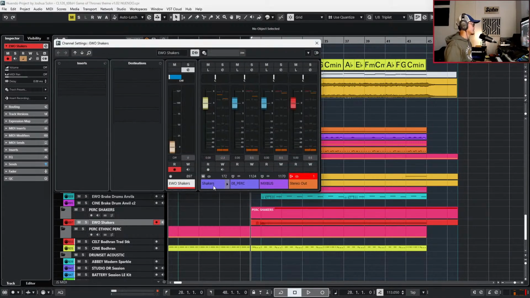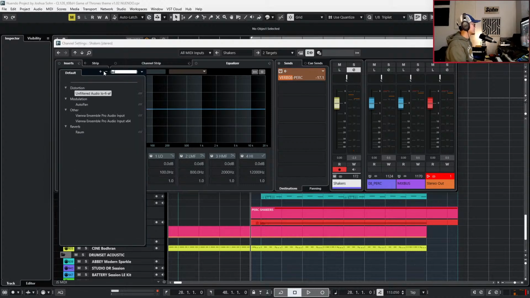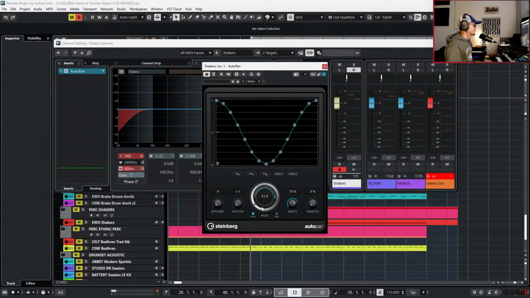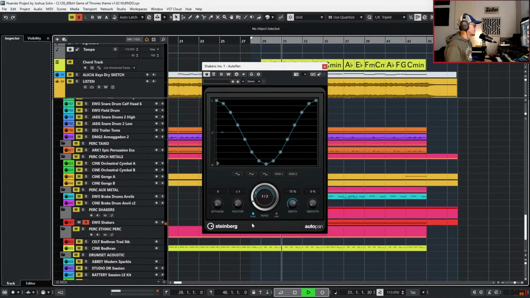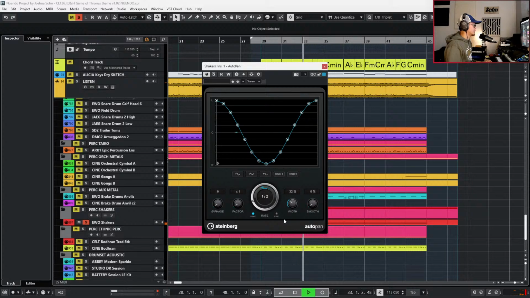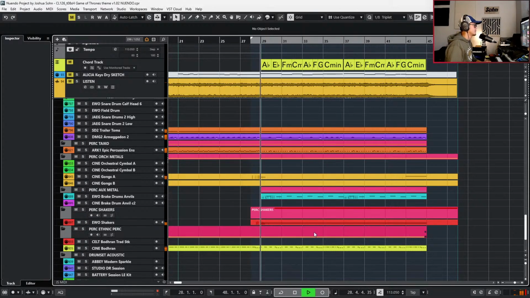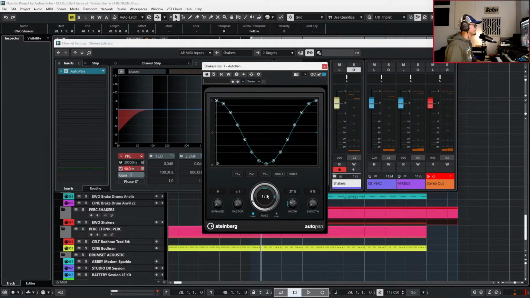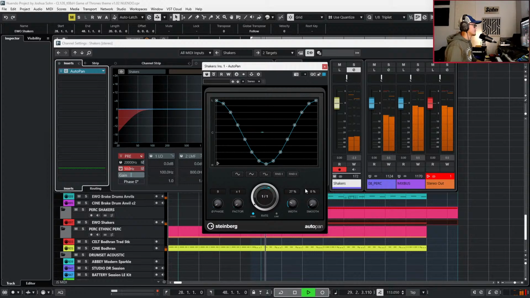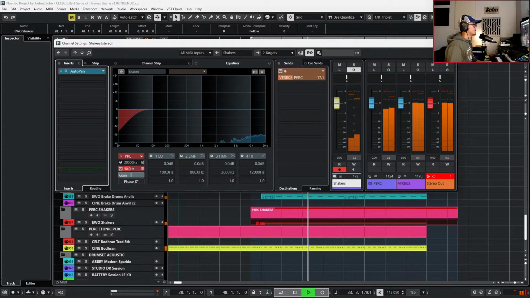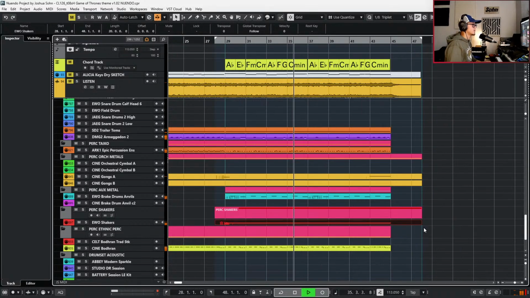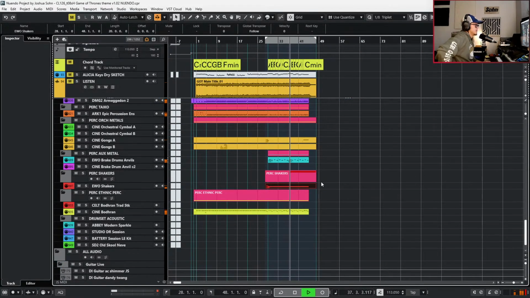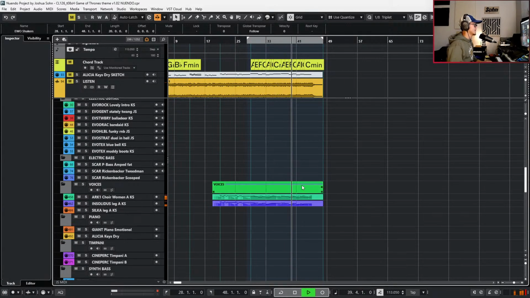Okay, and then let's go ahead and add some reverb. Let's do an auto pan. Not so wide. Huh, interesting. Let's try a different speed. That's about right. It makes me wonder if shakers are in the beginning too. But it's kind of cool just to have it here.